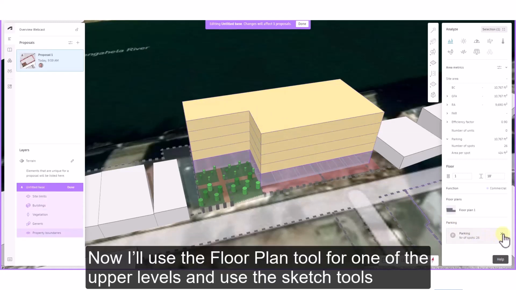Now I'll use the floor plan tool for one of the upper levels and use the sketch tools to refine the plan.